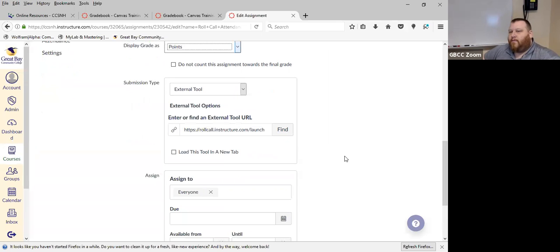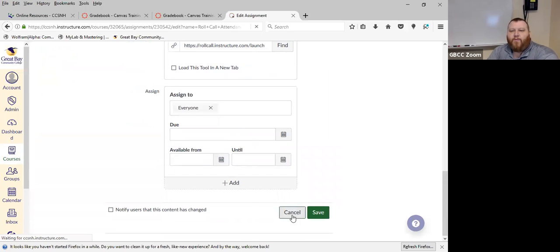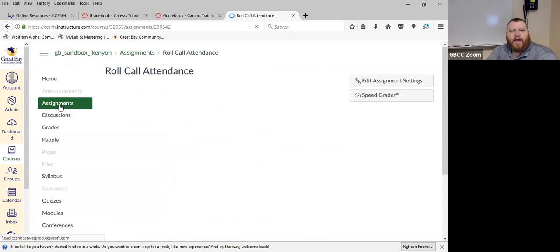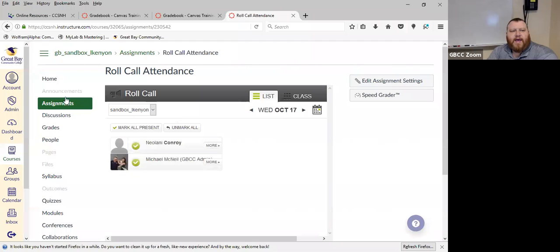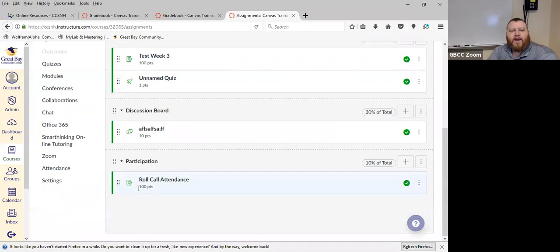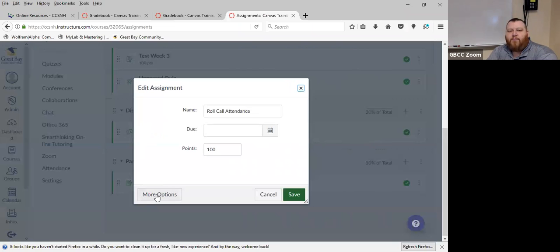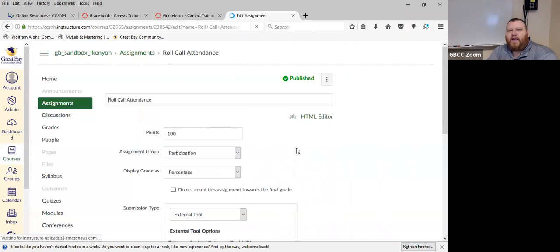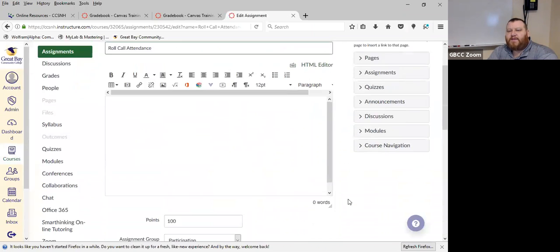Now, how did you say to change it from points to percentage? So when you get the attendance and you've set it up, it's going to create an automatic roll call attendance assignment piece in your assignments area. Now what you do is you go to the 3 dots on the far right of it, and you go to edit. And then more options, and now you have the editing capability of that attendance piece.